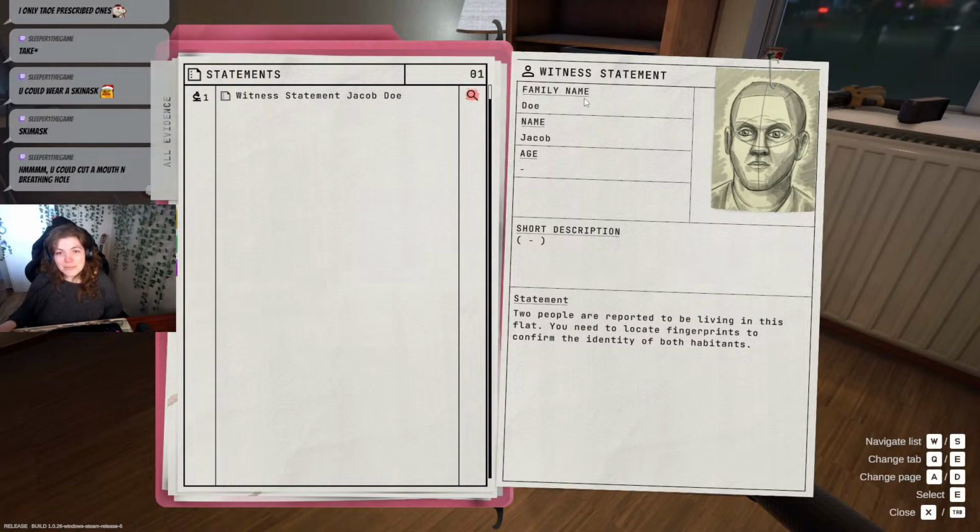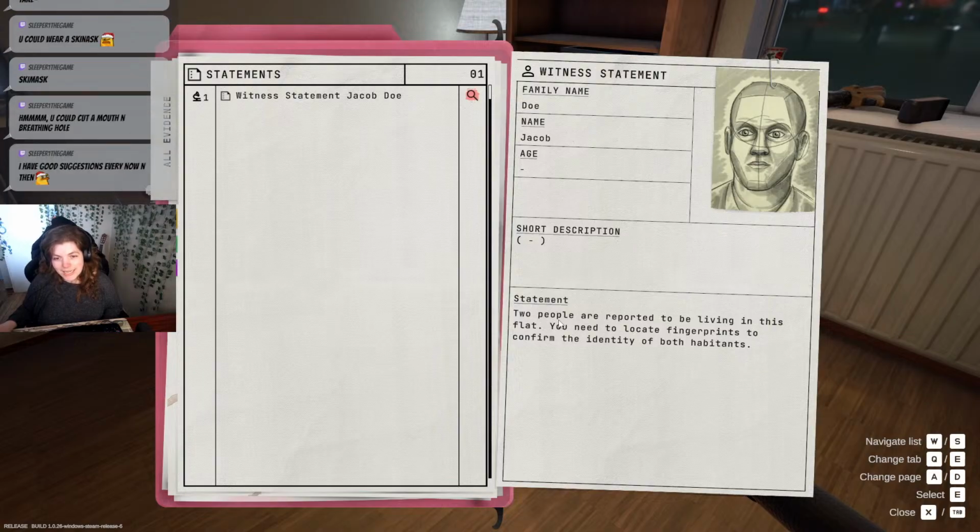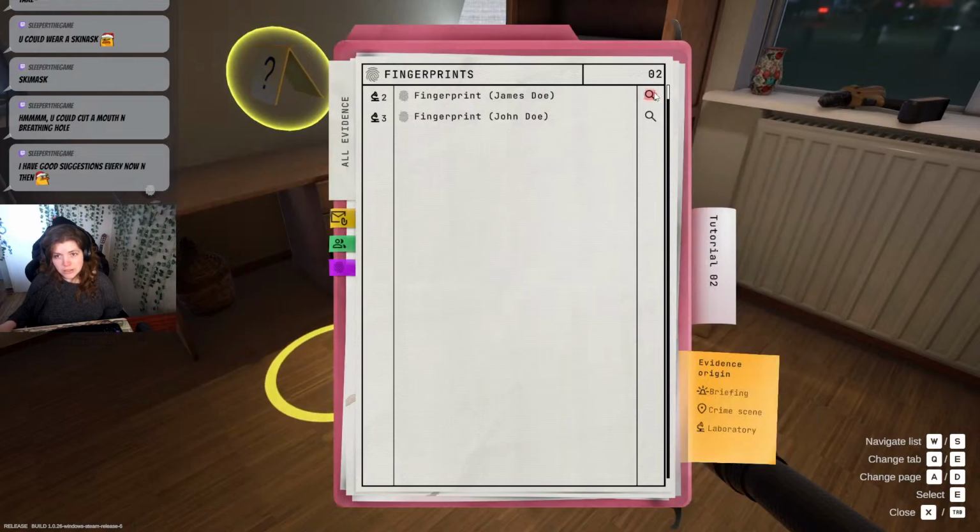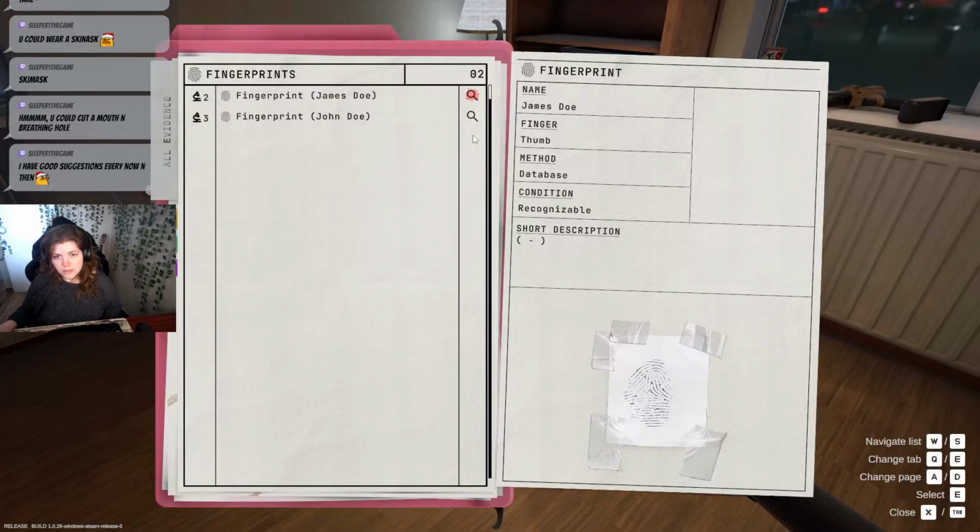Okay, witness statement, family name, Doe, name, Jacob, age, short description, statement. 2 people reported to be living in this flat. You need to locate the fingerprints to confirm the identity of both habitants. Is that always the word they use? Habitants? Oh, James Doe, thumb, method database, condition recognizable?